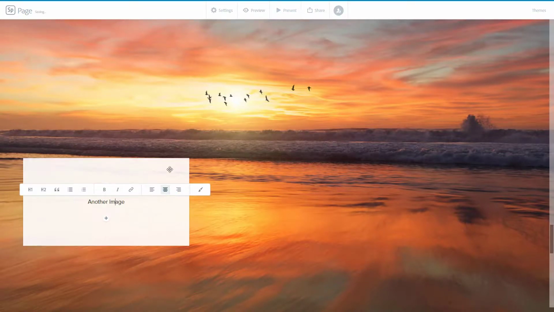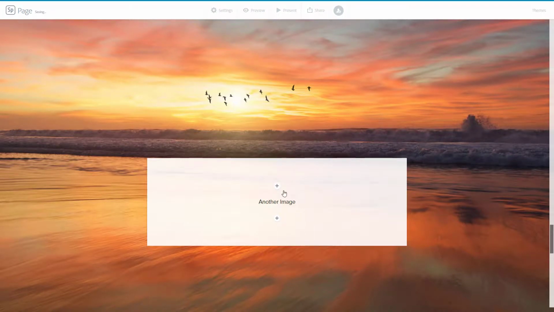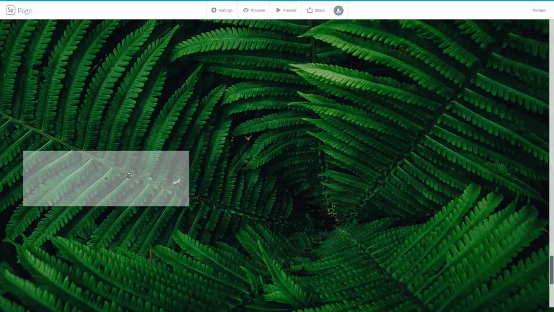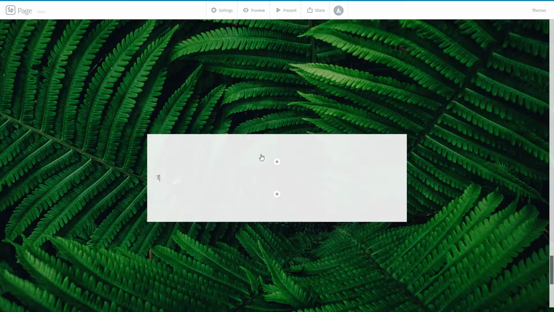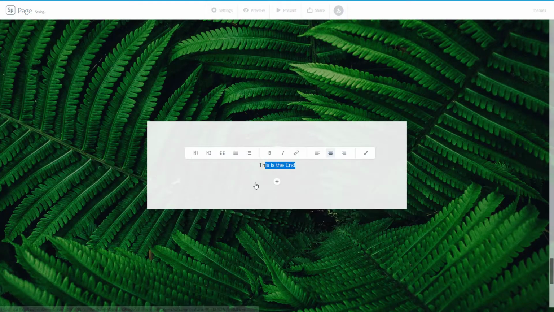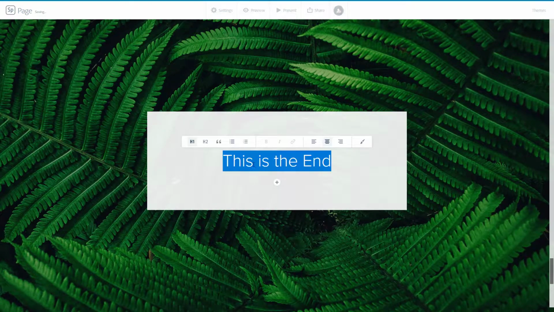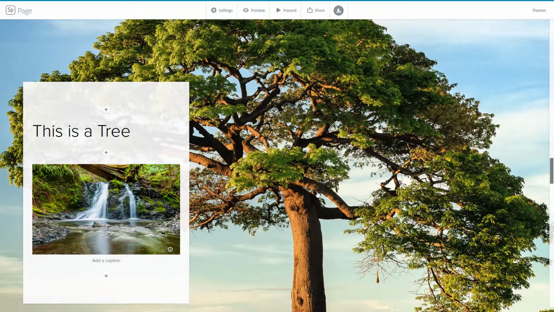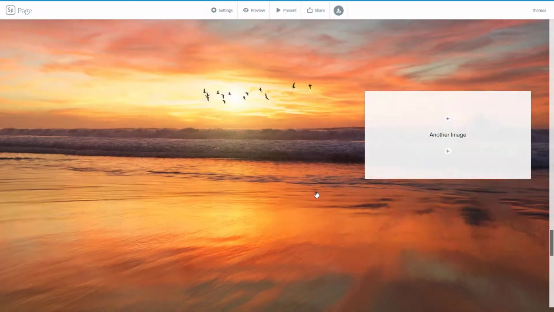You can also center align this and so forth. You can also move around this, as you can see right here. So it is aligned in the center now, or you can align this on the right. Scroll down in the image, center, and I'm going to say this is the end. This is the end, just like this. I'm going to center align this, and I'm going to go for H1, just like this. This is the end. There you go. That's it. So this is the first image, just like this. This is a tree. Scroll down, another image, and another image.